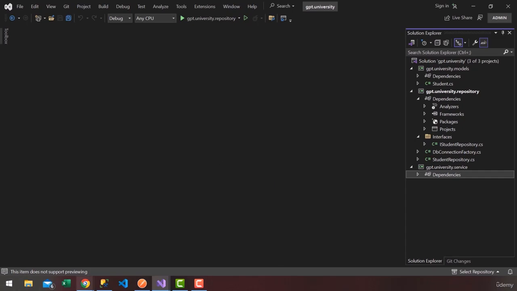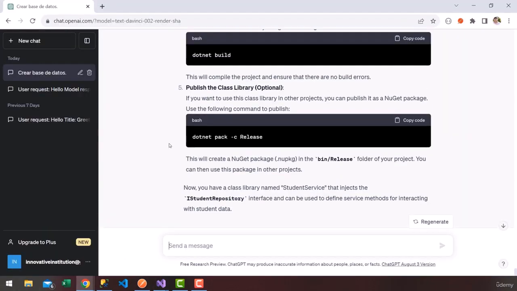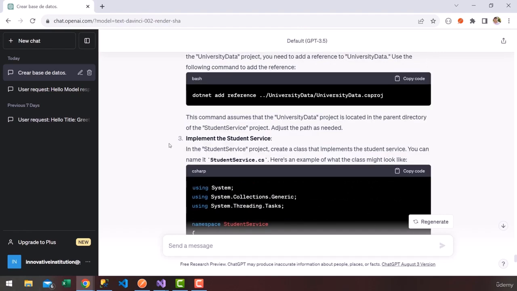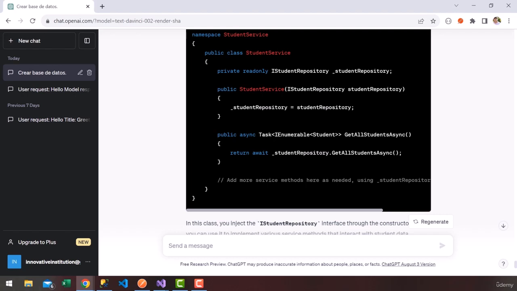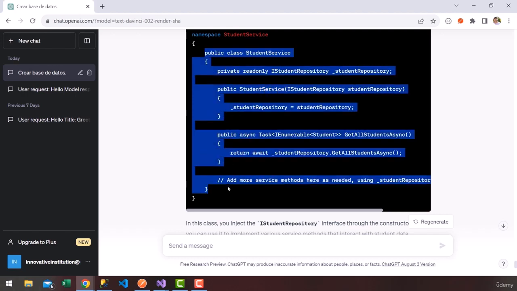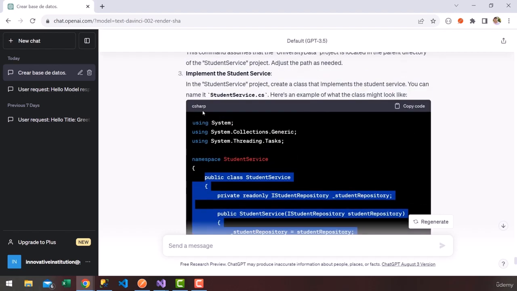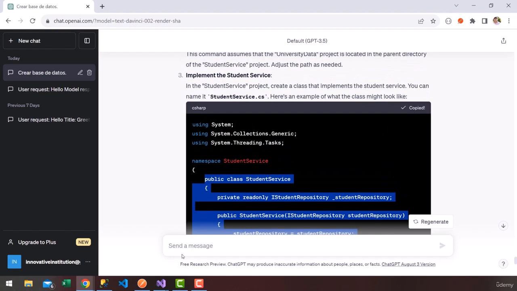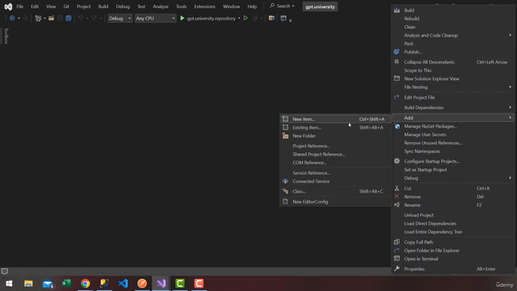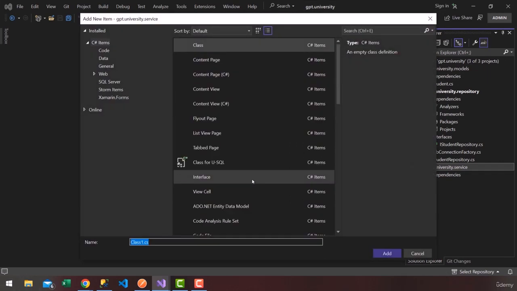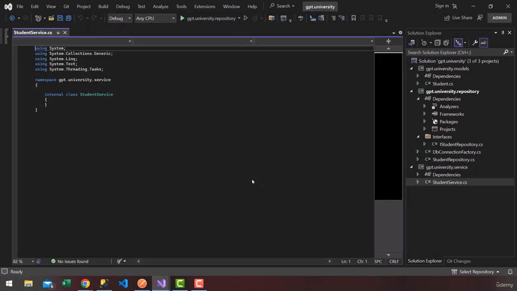Okay. All right, let's head over to GPT here. Notice it built our student service. All right, very nice. So notice it's a public class student service. So I can copy this guy. You can actually copy the entire code. So copy code. We'll head back over to our university service, add class here, and we'll call that the student service. Okay, and all I have to do is paste GPT's code.